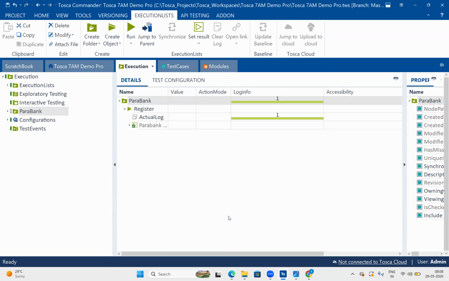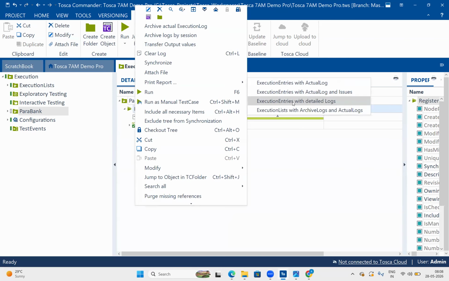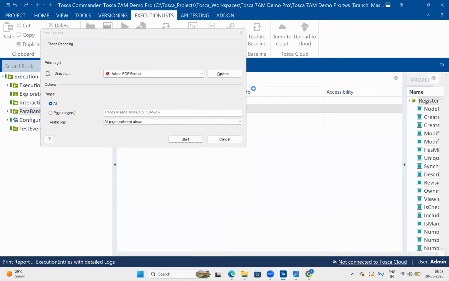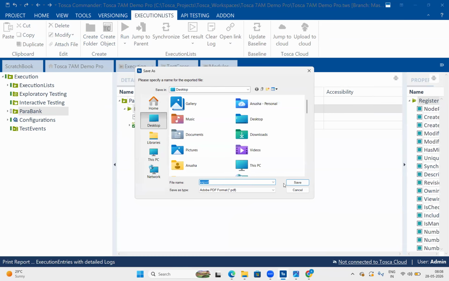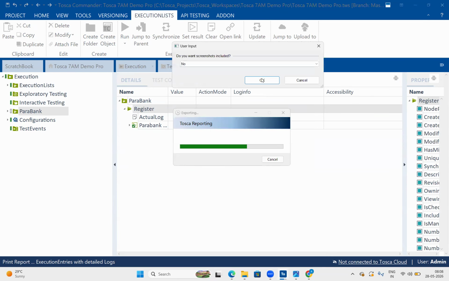Team, is everyone able to see that the test case completed successfully? Once the test case is completed, we can export the log also. Right click here, print report. You can take the reports also. I am just taking a detailed report right now. You can pick any particular format here. You can take any format, click on start and then use the export option. I'm just replacing it.